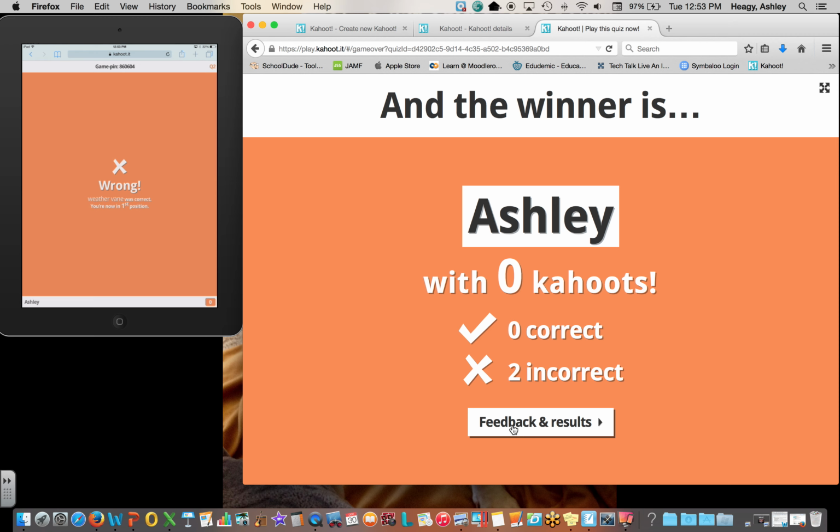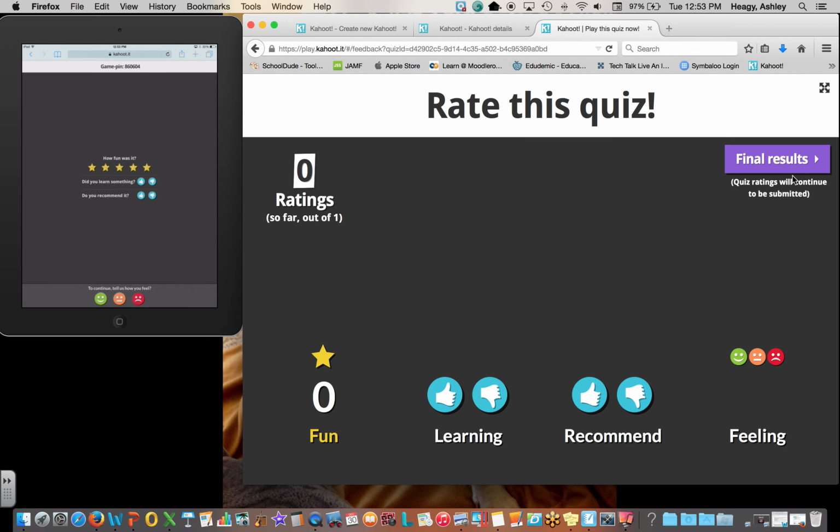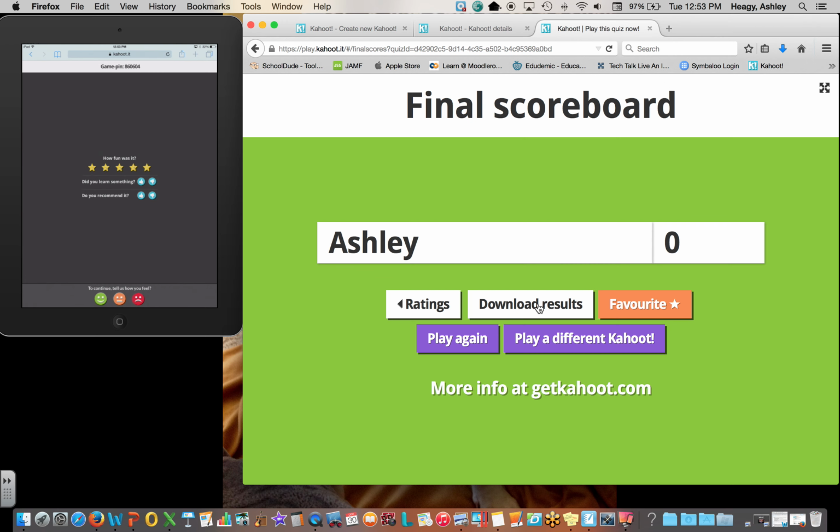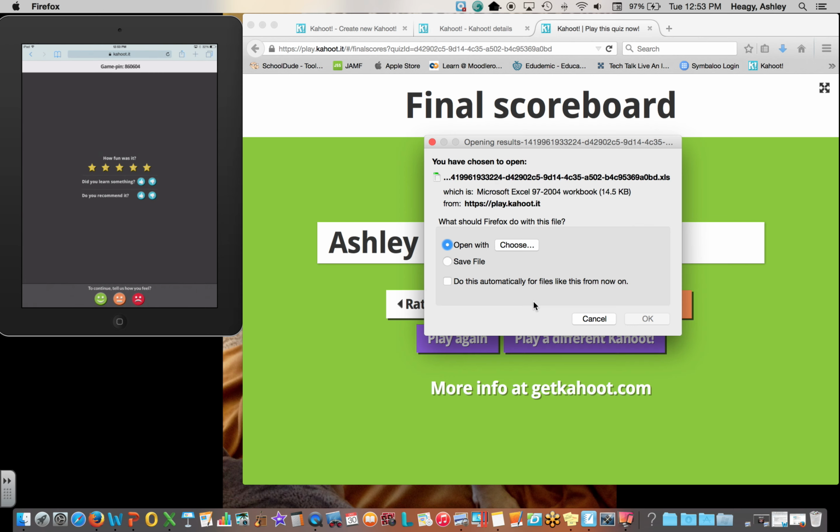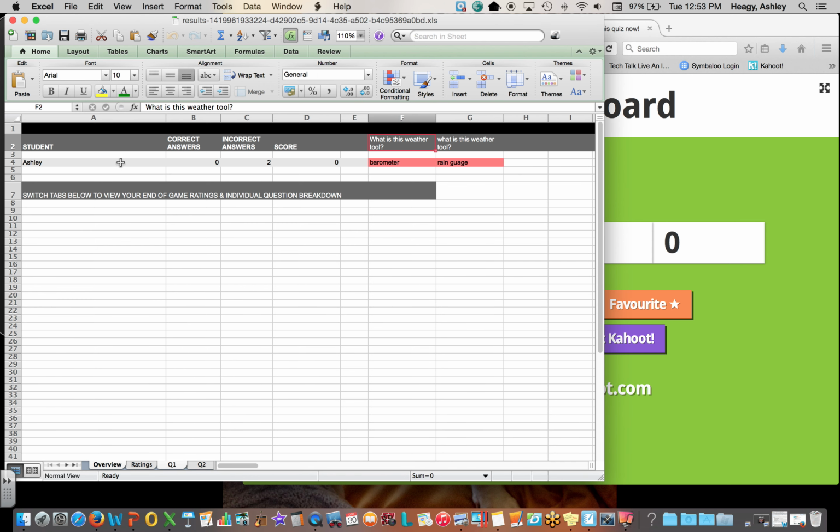I can also get feedback and results, which is really great. This is what really sets Kahoot apart from some other online quiz options. And I can download the results here. So I get this Excel spreadsheet that shows me the student name, how many correct or incorrect answers they received and what their score was.